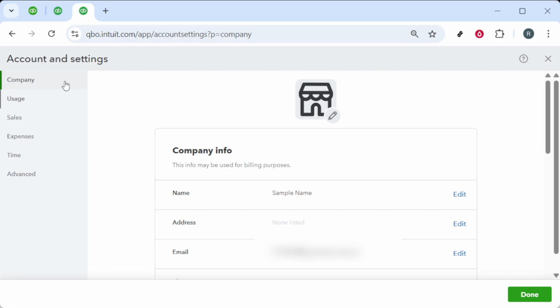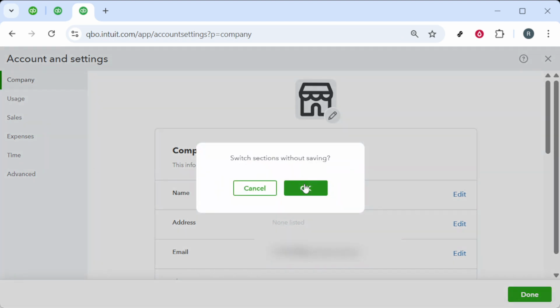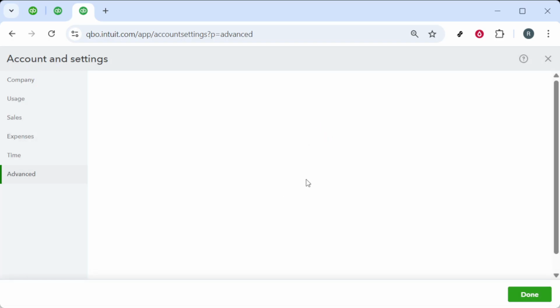Once you're in the Account and Settings section, navigate to the Advanced tab, which may be on the left-hand side or in the list of options. You'll notice an OK button. Go ahead and click it to confirm any prompts so that you can make changes in the advanced settings.